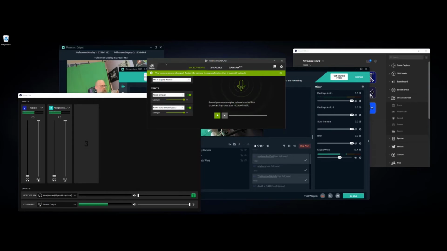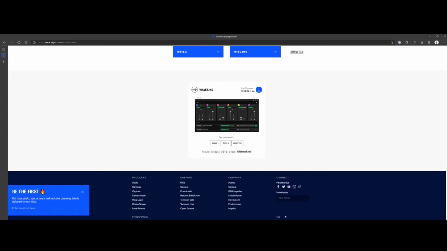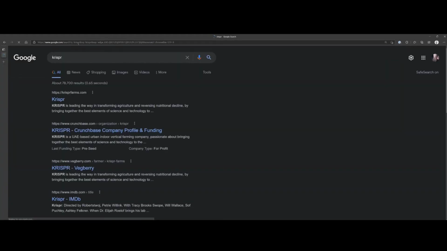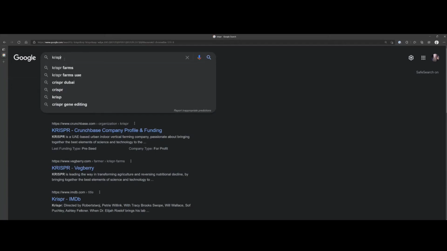The noise removal part I do with Nvidia Broadcast. That is a free download that works with specific graphics cards. You can use a hack in the XML of the program to make it work with other ones, but your performance isn't going to be as good. But equally, there is some other software. I think it's called CRISPR. It's absolutely not called CRISPR.